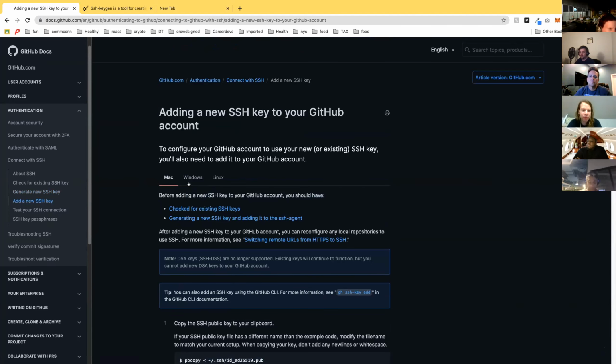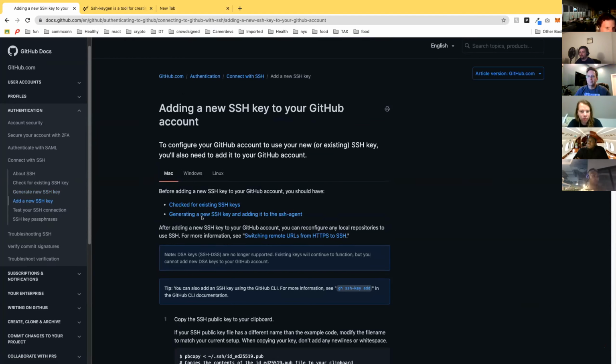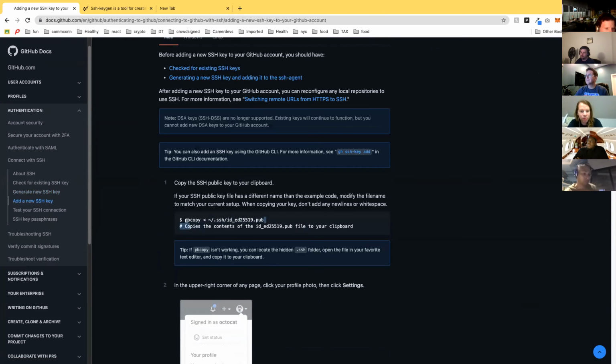For Windows, I think you can use the same command in Bash. No, you use clip. That's it. So for Windows, it's clip. Same command, just clip instead of pbcopy. Doing that in Bash? Yeah. Do that in Git Bash, just to be on the safe side.